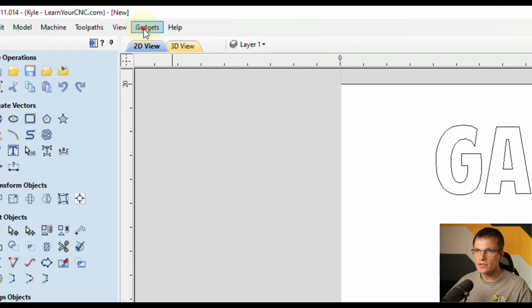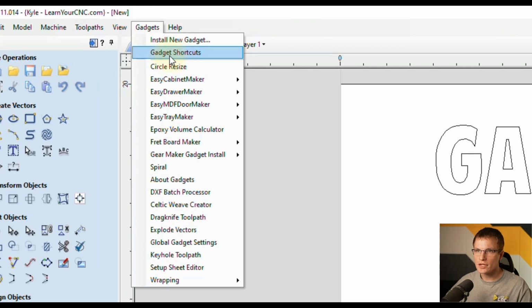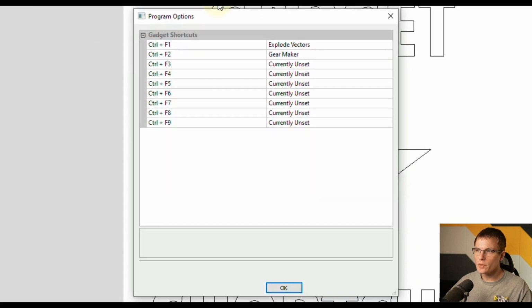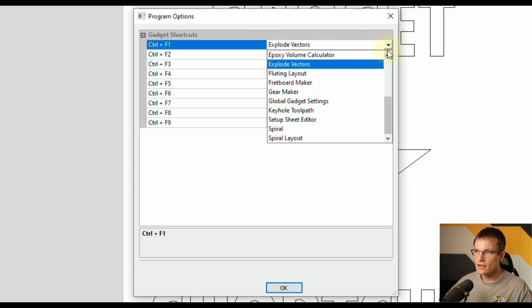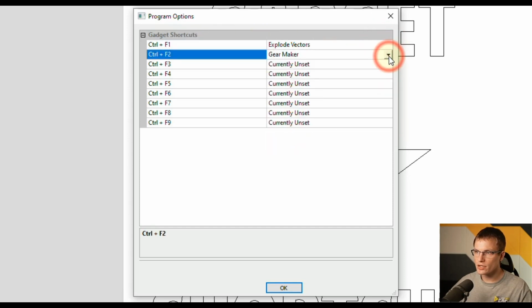So if you go back up to the gadget menu, you'll see this option at the top that says Gadget Shortcuts. And if you select that, that's going to open up this chart here with different shortcuts that you can customize. So these are currently the only shortcuts that you can customize in Vectric software. And you can see the shortcut is on the left-hand side. These are not able to be changed, but these are the F1 through F9 keys. And you just have to hold the control key when you click those keys. So on the right-hand side, you can select custom gadgets for each one of these shortcuts.